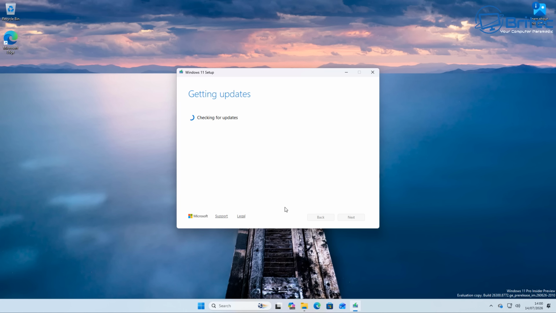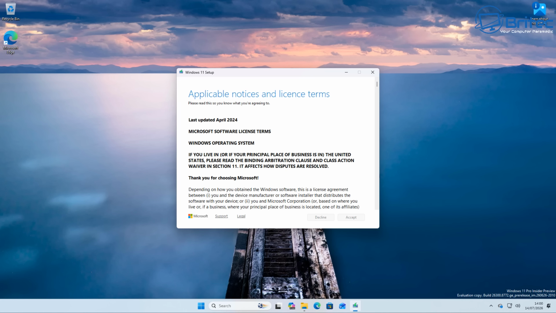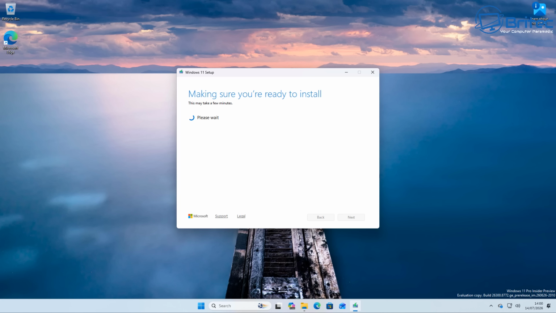When that checks for updates, it's going to check for space on the drive. You're going to need to make sure you've got plenty of space on your drive for this in-place upgrade to complete the update or upgrade. And you can see it's checking your PC right here. If there's not enough space, it will tell you. Now you're going to get the license terms, just accept those.